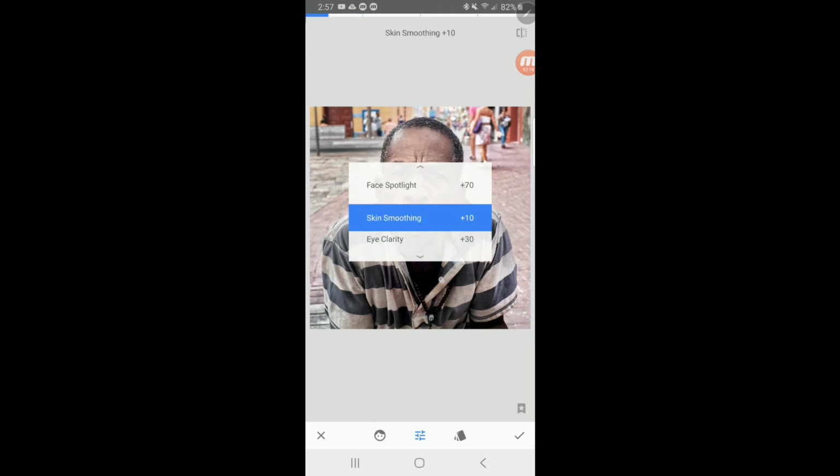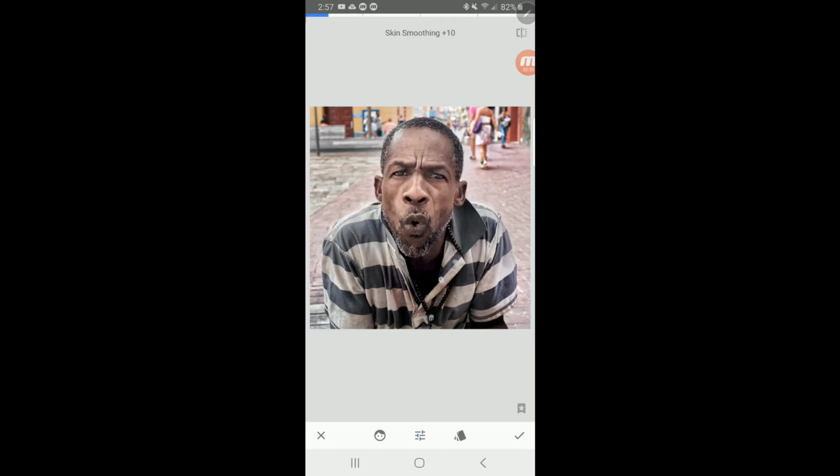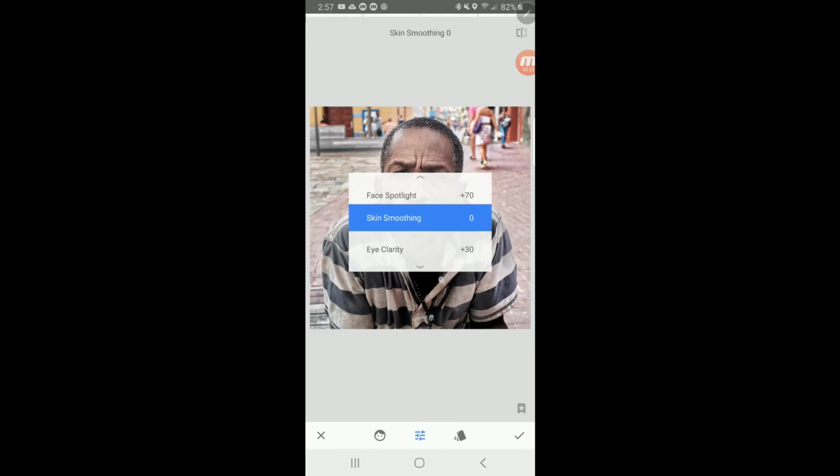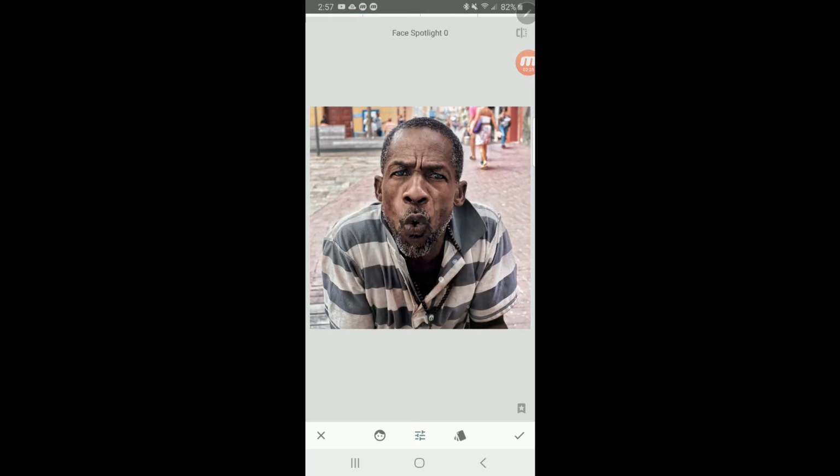Now, in his case, I don't want to smooth skin at all. So let's take skin smoothing down to 0. And now let's take face spotlight down to 0. And let's take eye clarity down to 0. Now here's my image. So let's go back to face spotlight.